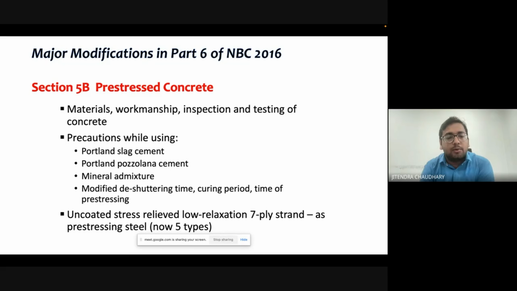Then for section B, for the pre-stressed concrete, materials, workmanship, inspection and testing of concrete one, precautions while using the Portland cement, PPC, mineral admixture, modifying reshuttering time, curing period, time of the pre-stressing, and also uncoated stress relief low relaxation 7-ply strand. This is basically a new type of strand. So earlier we are having only 4 types. This is the newly one added. So now we are having the 5 types of strands and tendons, which we generally use in the pre-stress concrete construction.